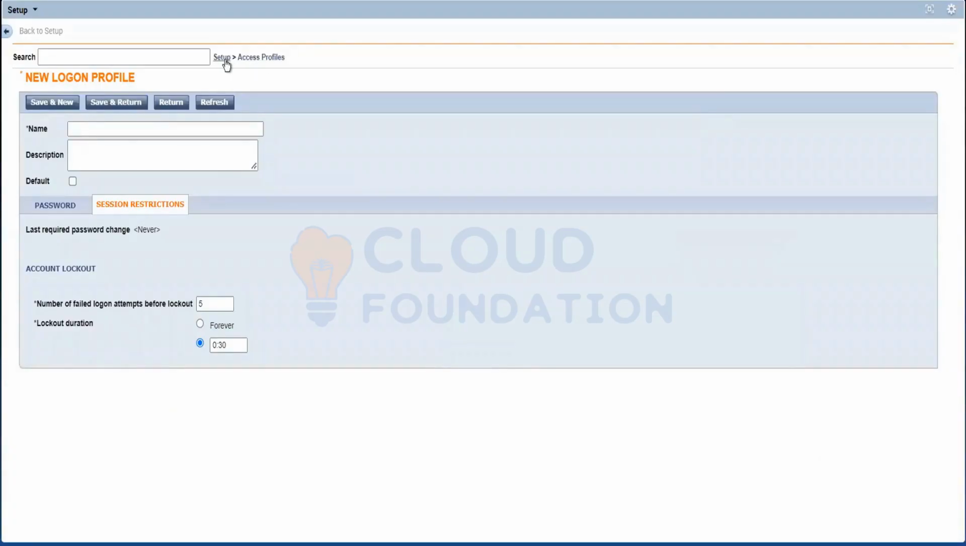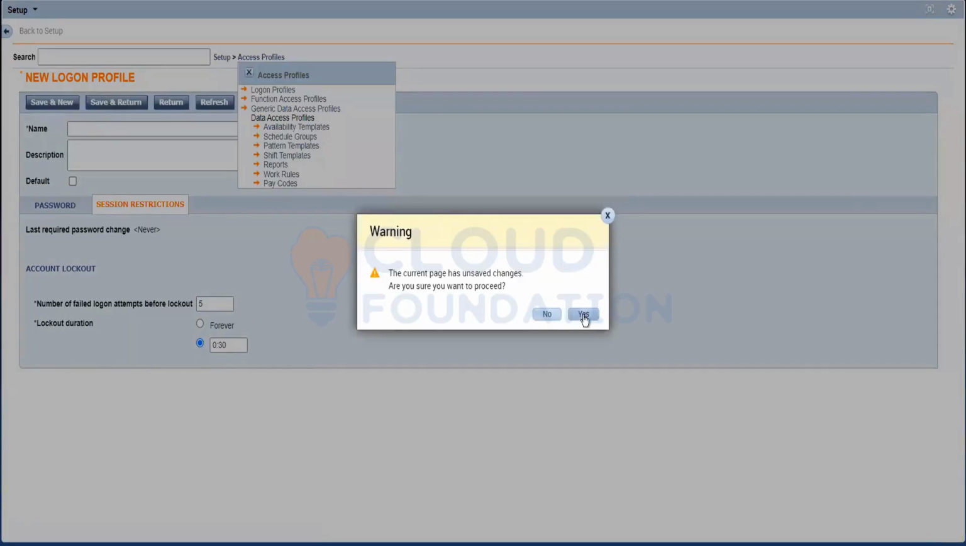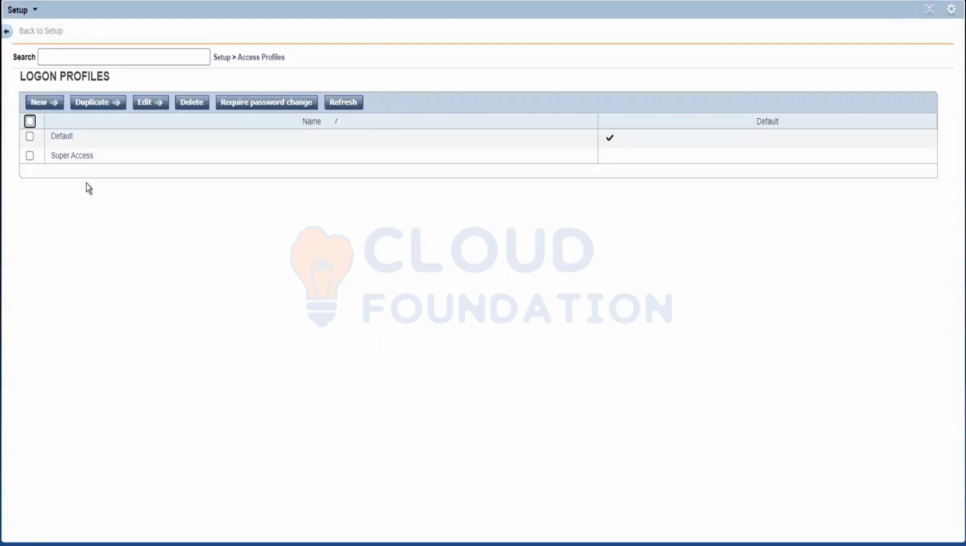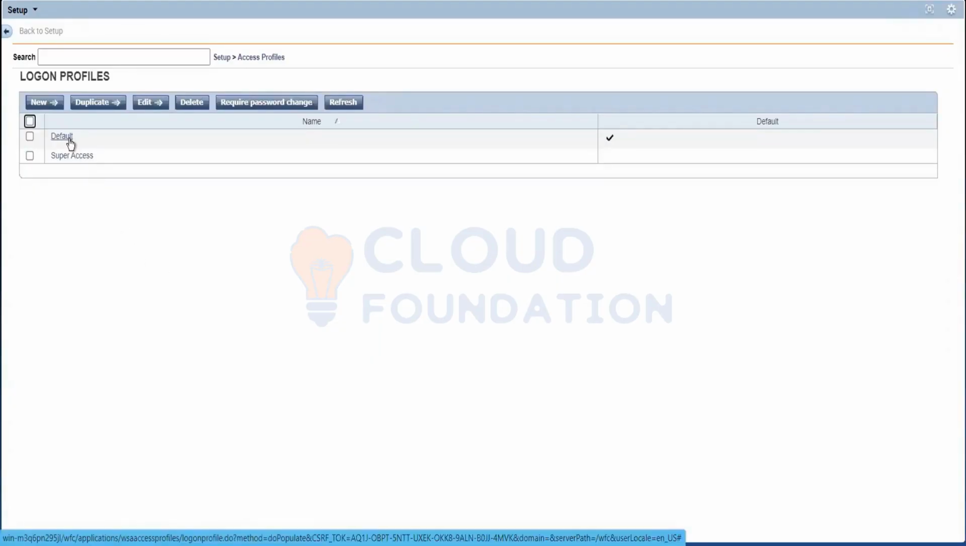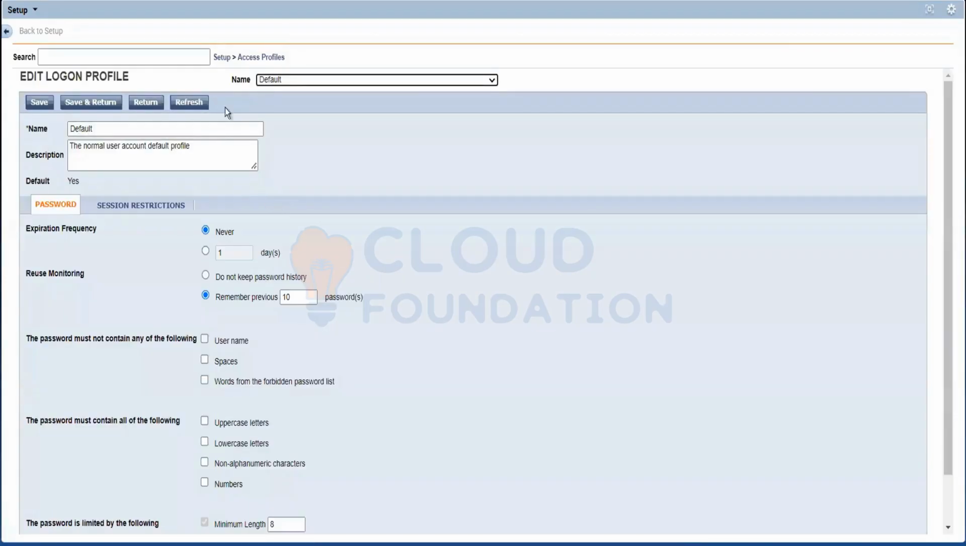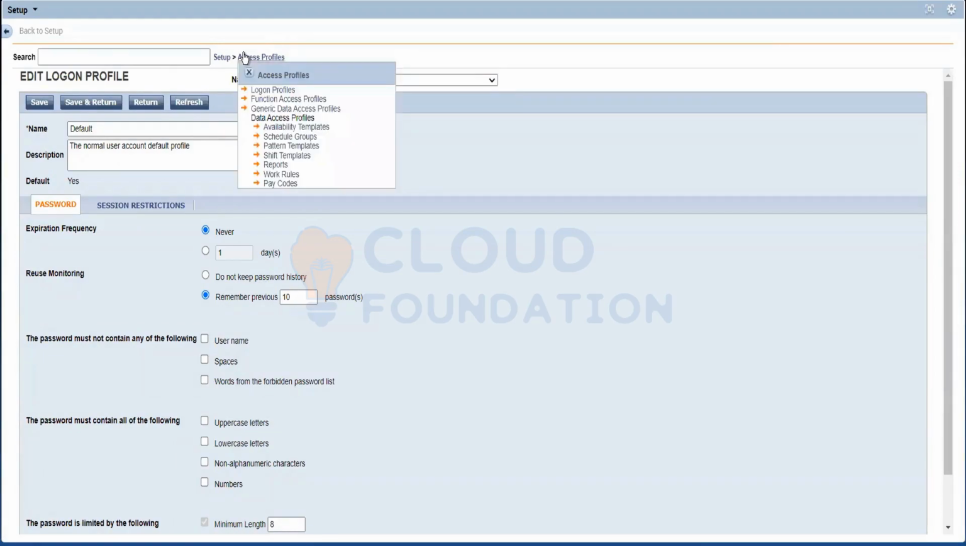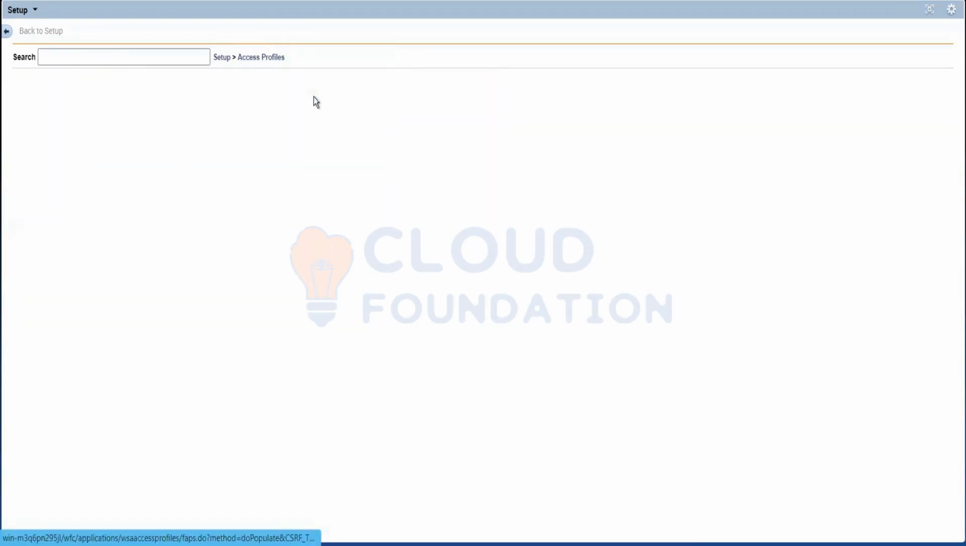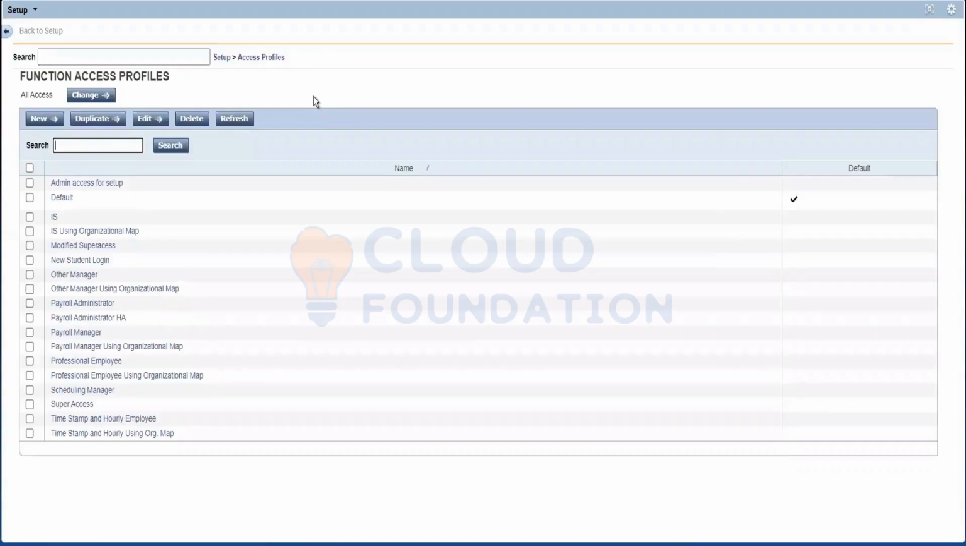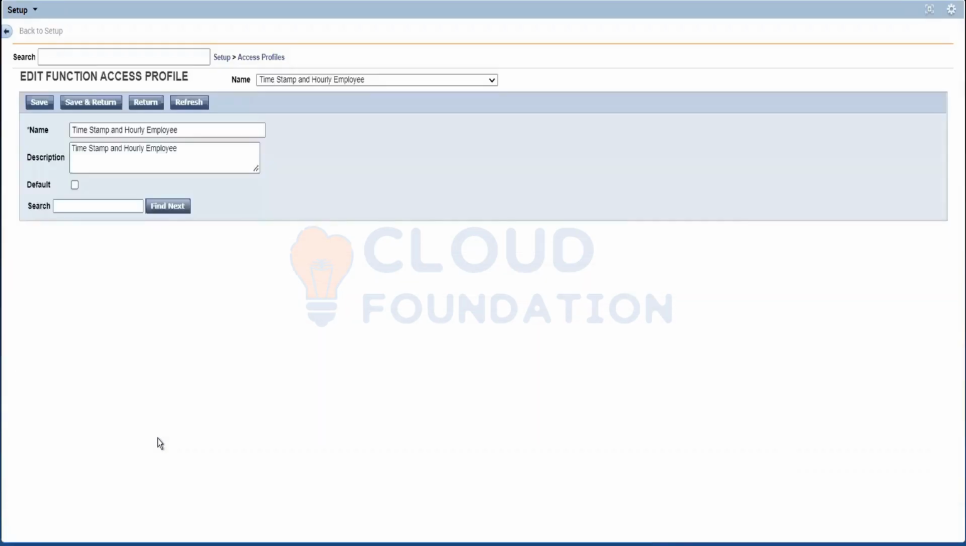That is what we have in the login profile. Let me go back in again. This is very much simple. Now let me go to the other item, function access profile. This would be quite confusing, but let me open one.